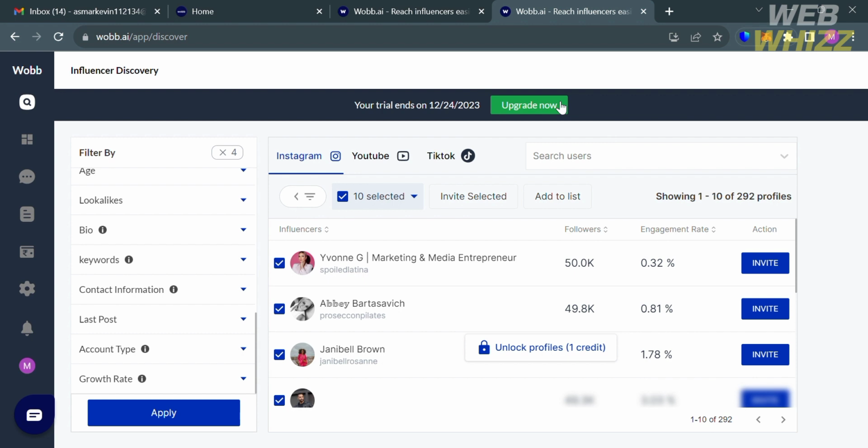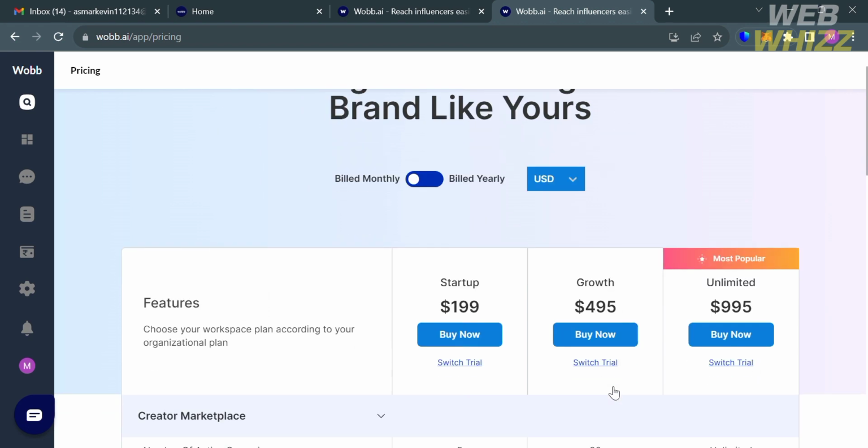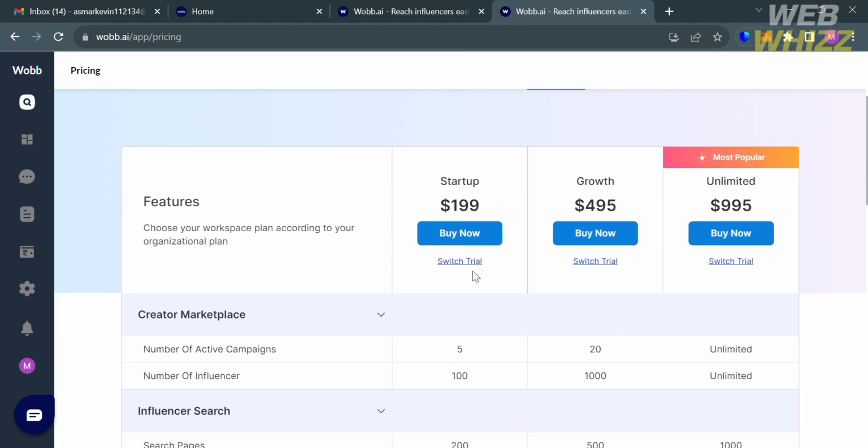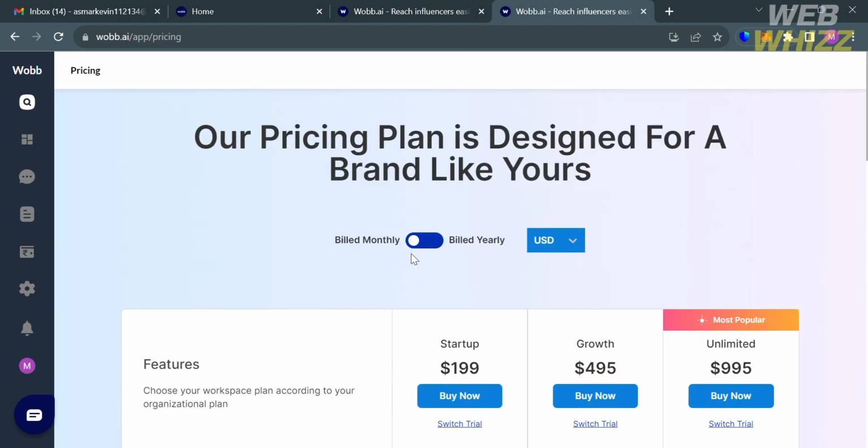However, if you want to view their other contact details and other personal info, you can do so by simply clicking their profile, but you must have an upgraded account in order to view their other details. And any of these plans can do so, such as the Startup Plan, Growth, and Unlimited Plan.